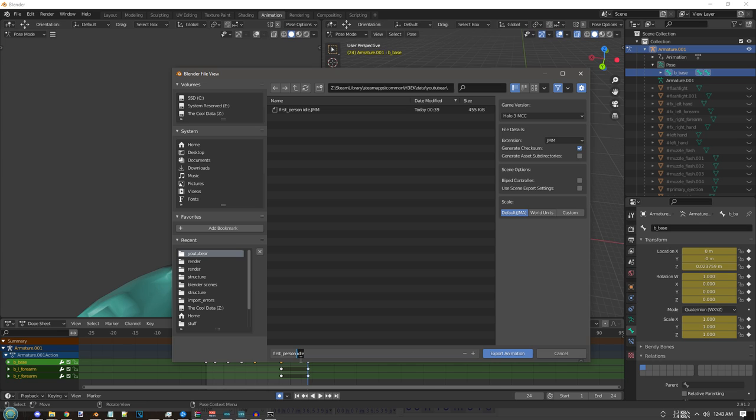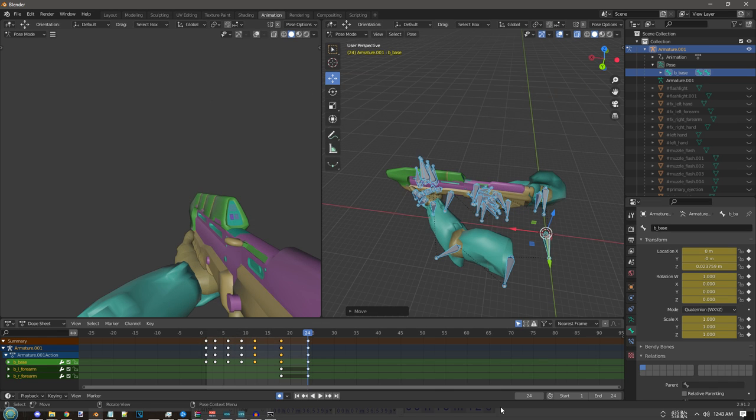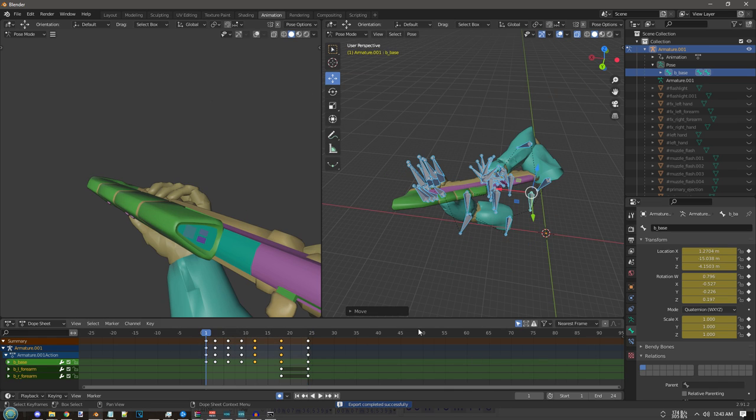This one's going to want to be called first person melee strike underscore one. So first underscore person space melee underscore strike underscore one. Make sure that's Halo 3 MCC JMM. Export. Okay, now I'm going to go ahead and just put these in the game. It's not going to matter if you have missing animations. The game is just going to completely disregard those and just pretend like they don't exist.